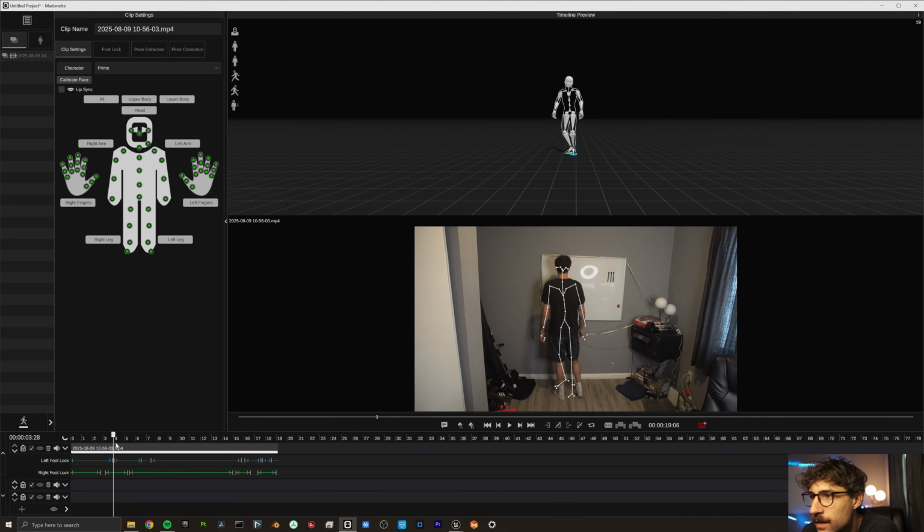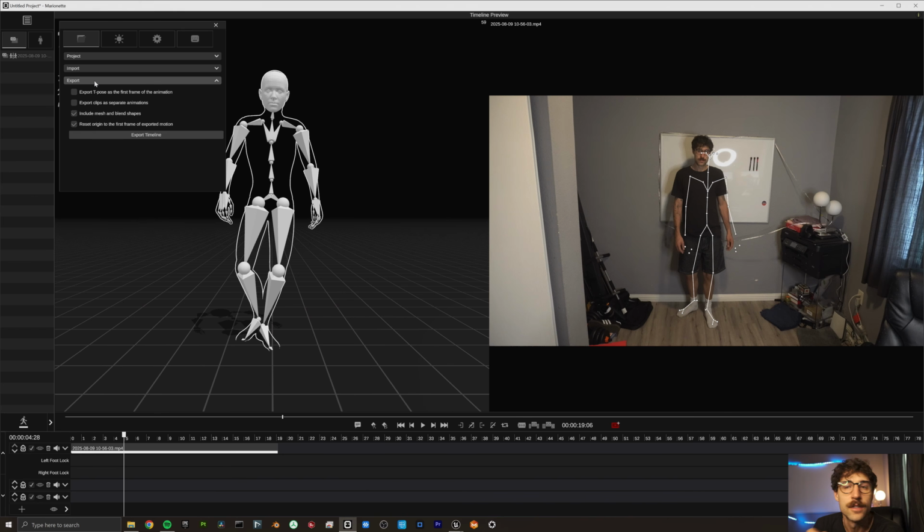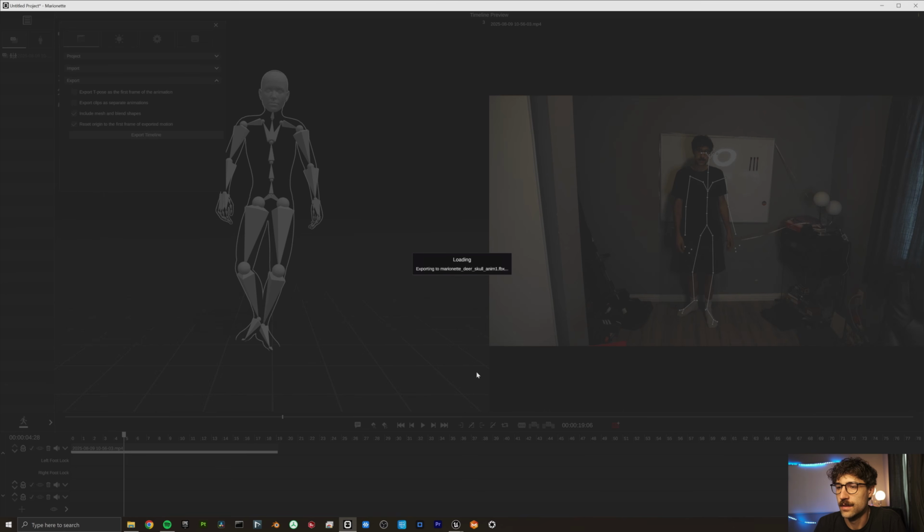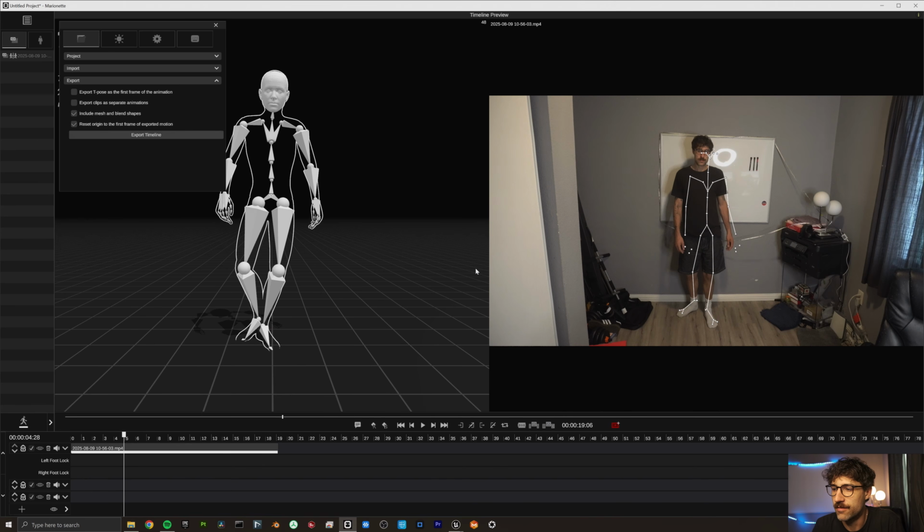Now let's take a look. Okay, those foot locks look pretty good. We're gonna come down to export. There is only one clip. It is not a T-pose. I'm gonna export this. And that'll export the FBX of the deer skull animation.